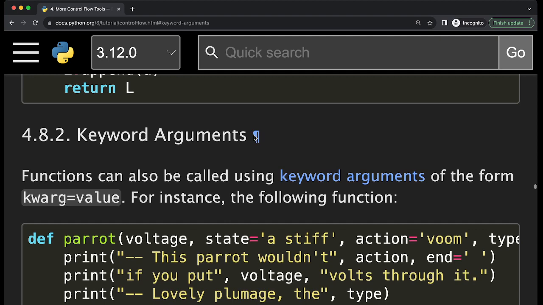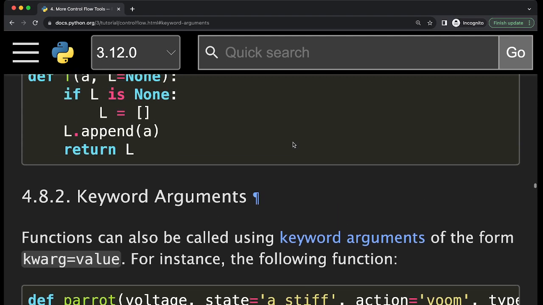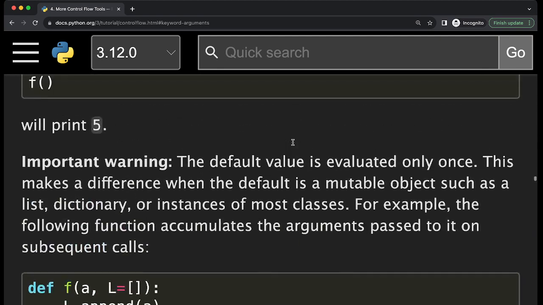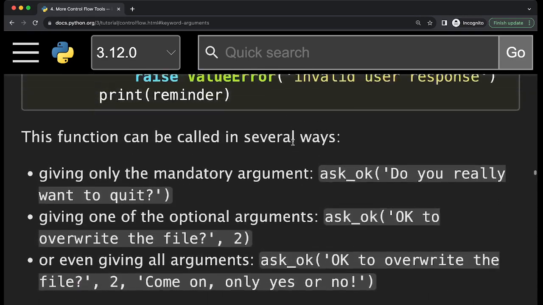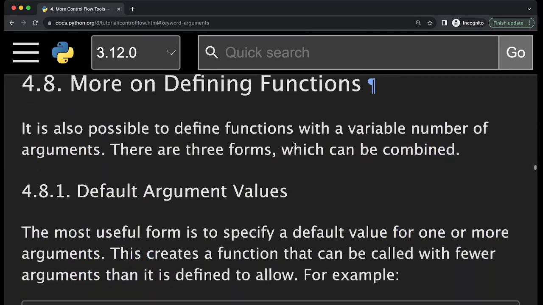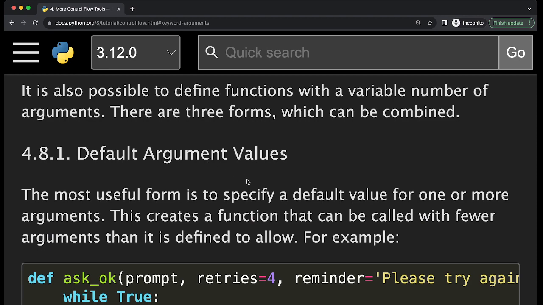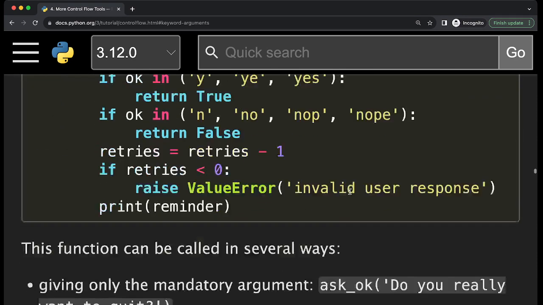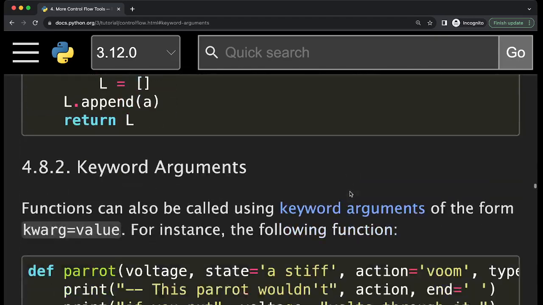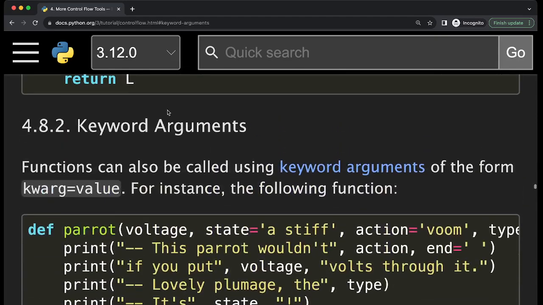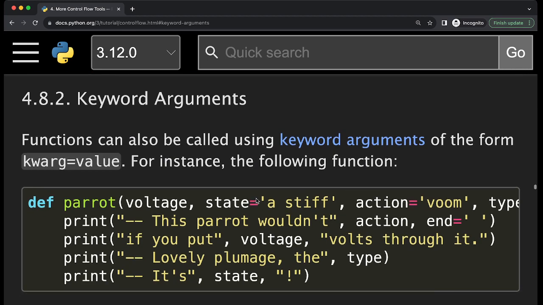So we were looking at the different ways of defining functions, right? In the previous lecture, we have already seen default argument values, how we can call and define functions using default values. In this video, we are going to study keyword arguments, okay?